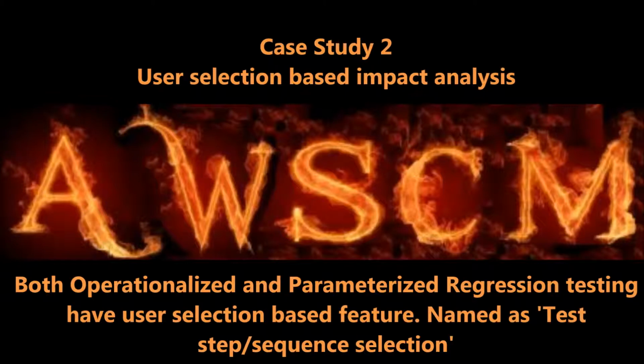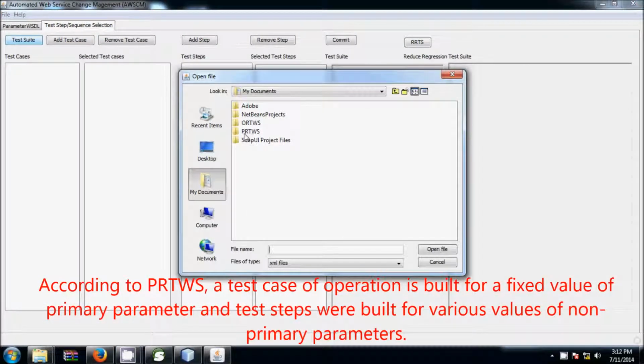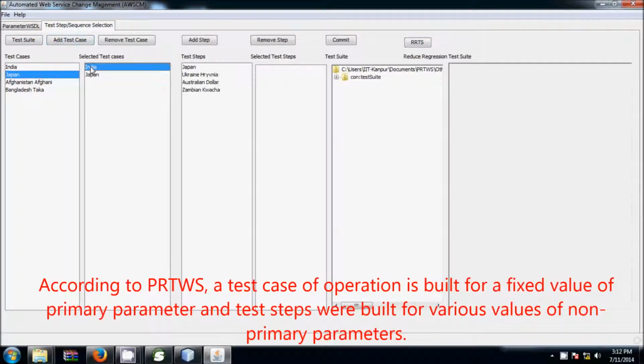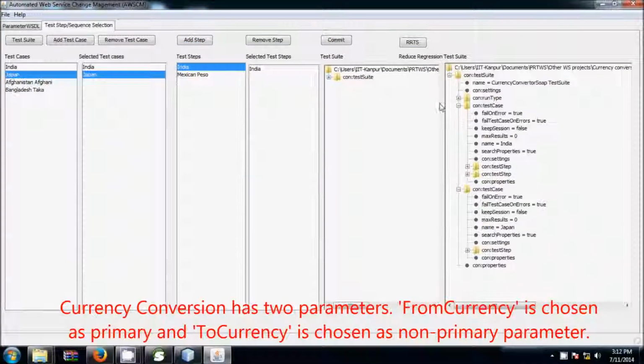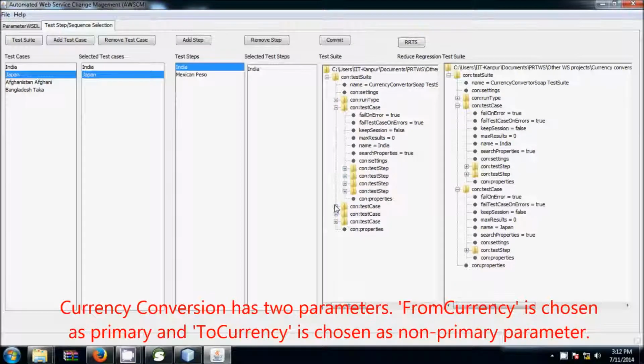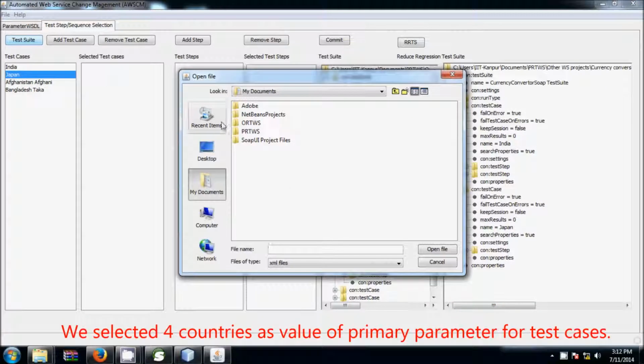Case Study 2. User Selection-Based Impact Analysis. Both operationalized and parameterized regression testing have a user selection-based feature, named test step sequence selection. According to PRTWS, a test case of an operation is built for a fixed value of the primary parameter, and test steps were built for various values of non-primary parameters. Currency conversion has 2 parameters: from currency is chosen as primary, and to currency is chosen as non-primary parameter. We selected 4 countries as values of the primary parameter for test cases.